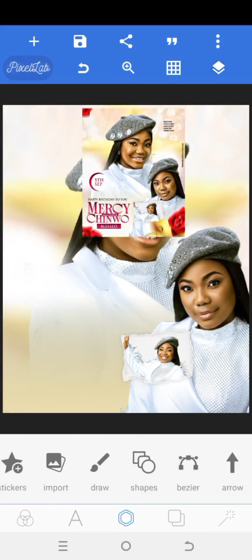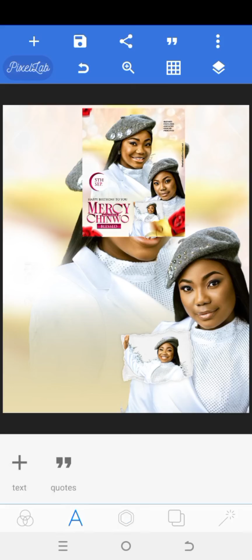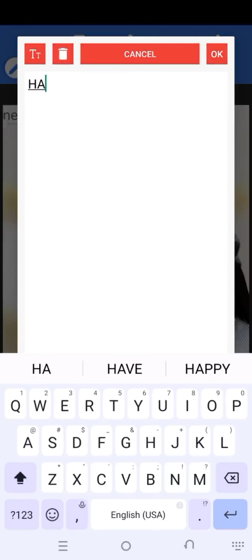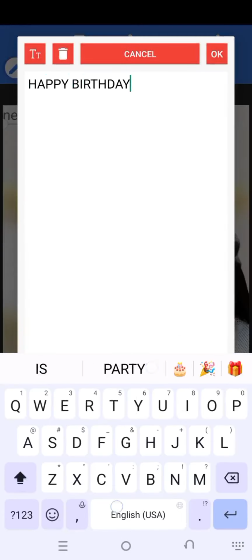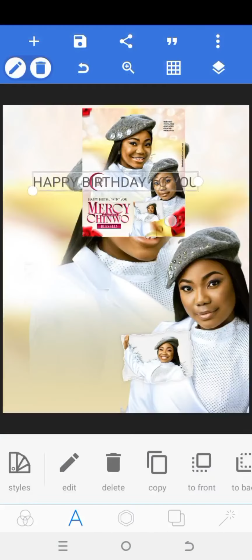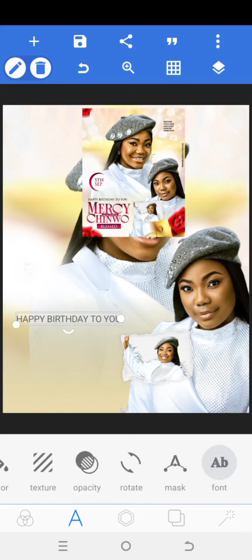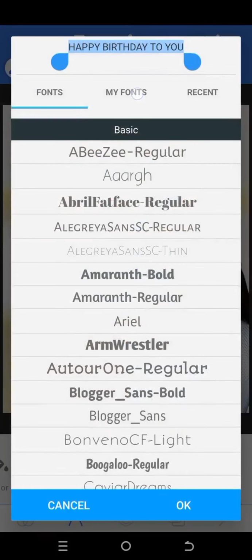So the next thing we're going to do is to bring in our write-ups. Okay, so I'm going to click on my A icon, click on text, click on edit. I'm going to write happy birthday to you. Okay, click OK. I'm going to reduce this, then bring it here. Okay, then I'm going to scroll by the right and go to font. I'll go to my font.